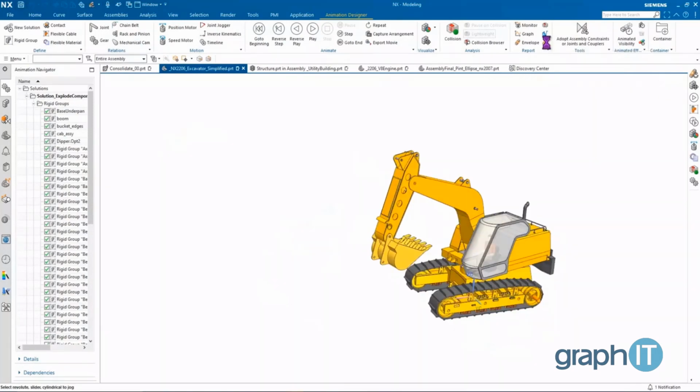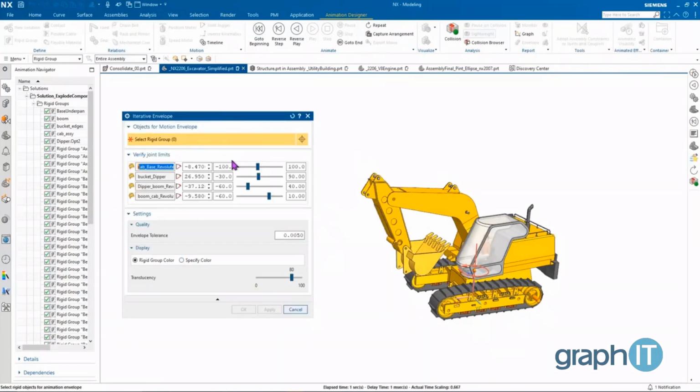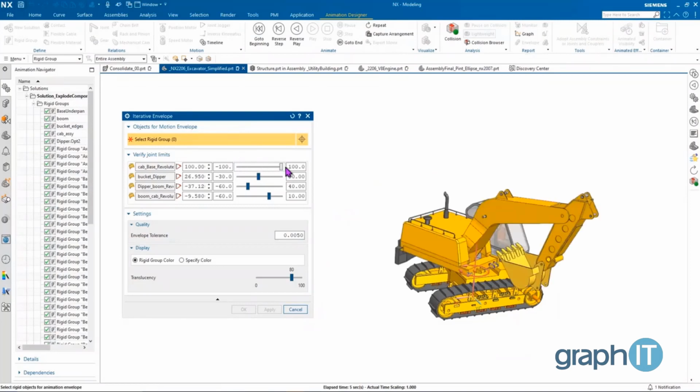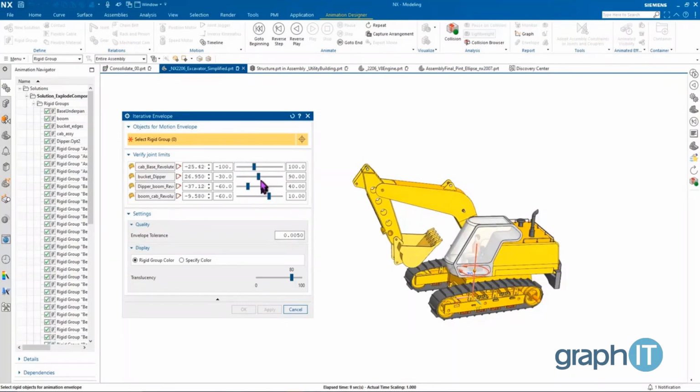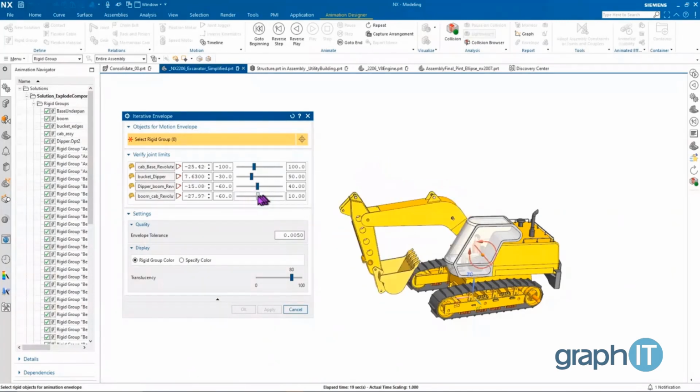So a new command up here called iterative envelope lets me do just that. You specify the range of joints, whether I'm going from minus 100 to 100 degrees for the rotation of the entire excavator. The bucket can lift and go back and forth through its range of motion. The arm can swing back and forward through its range of motion, and so on and so forth. And you can see what this thing is supposed to do.